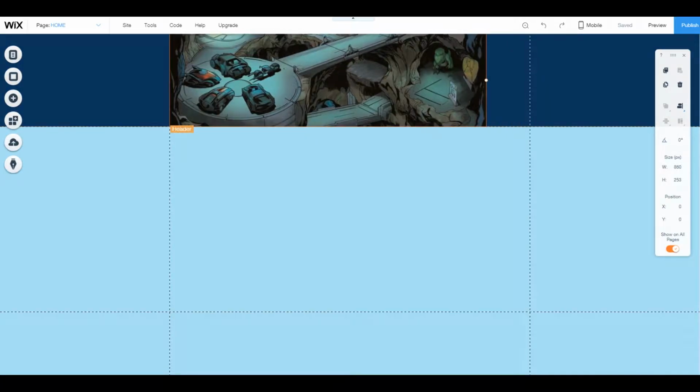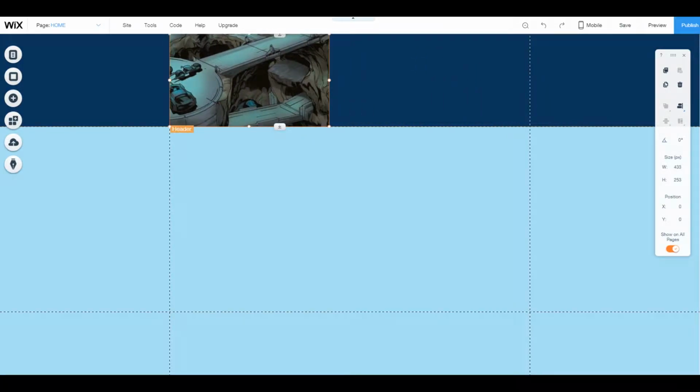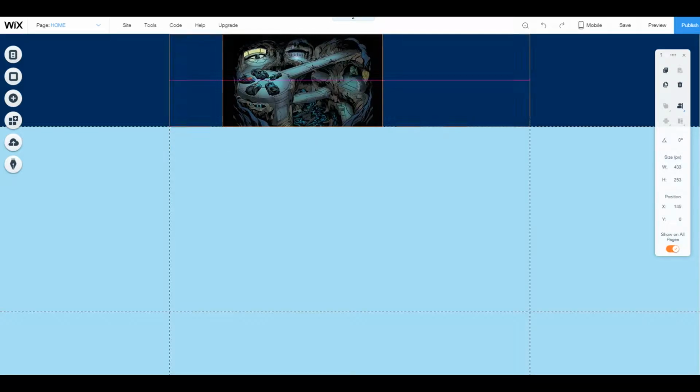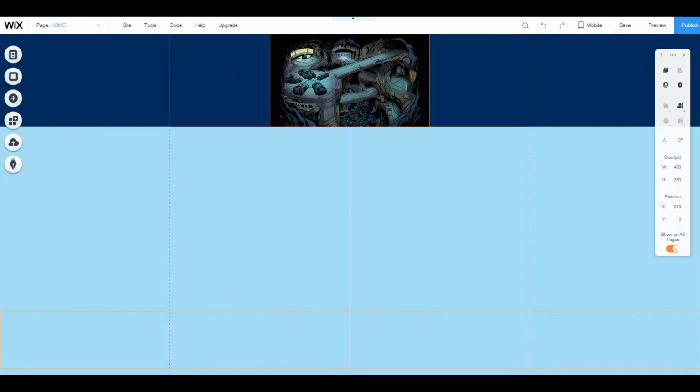But what we're going to do for me is I'm going to readjust it, and I'm going to pop it in the middle. And I know it's the middle because that purple line comes up, which is really handy. You know that it's snapping to the middle of the page.